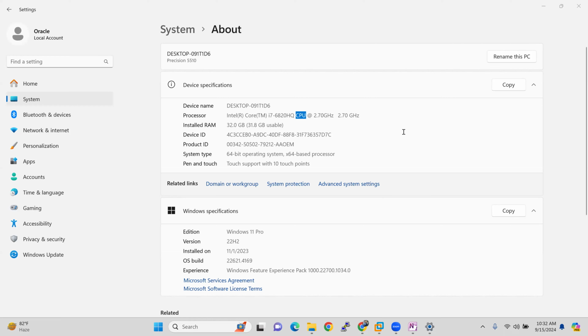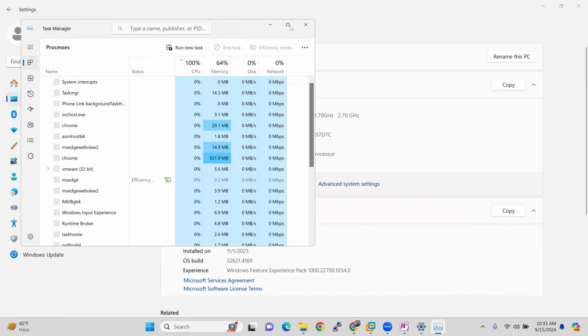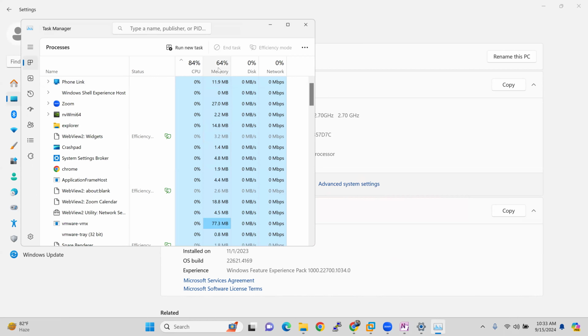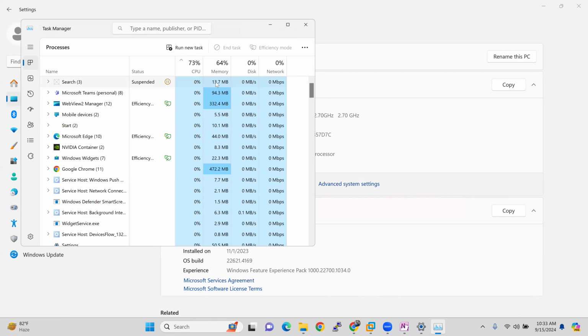Yes, sir. Here you can see it shows CPU, 32 GB RAM and everything, but you will not get to know how much CPU. I have the Core i7, but if you go to the task manager, from here you go to the task manager. Here we are able to see the CPU and how much utilization is going on.